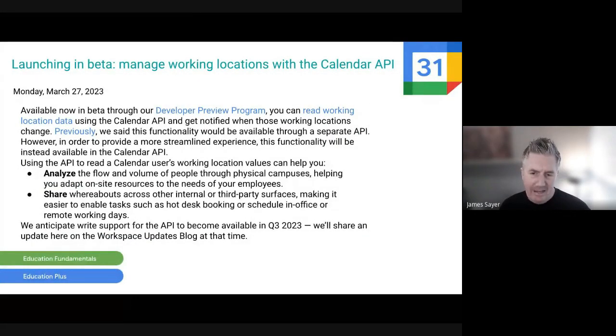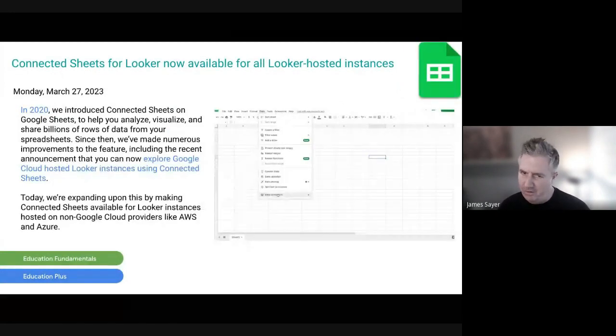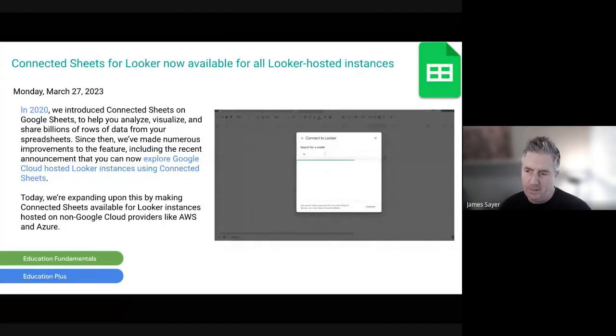I've got a feeling, again, this may have been announced already. I remember talking about it before, but just working locations within the Calendar API. Now you can programmatically set working locations of staff. Probably not so applicable to schools.